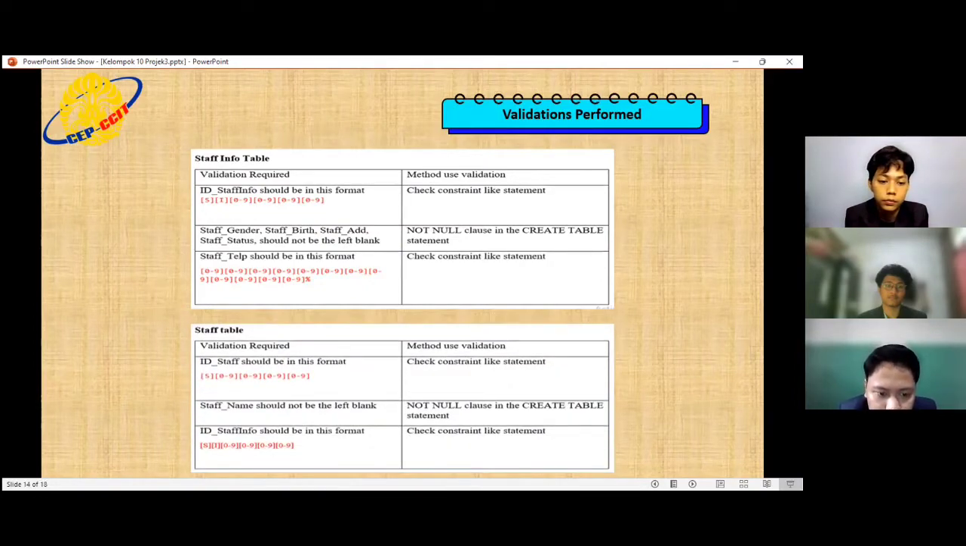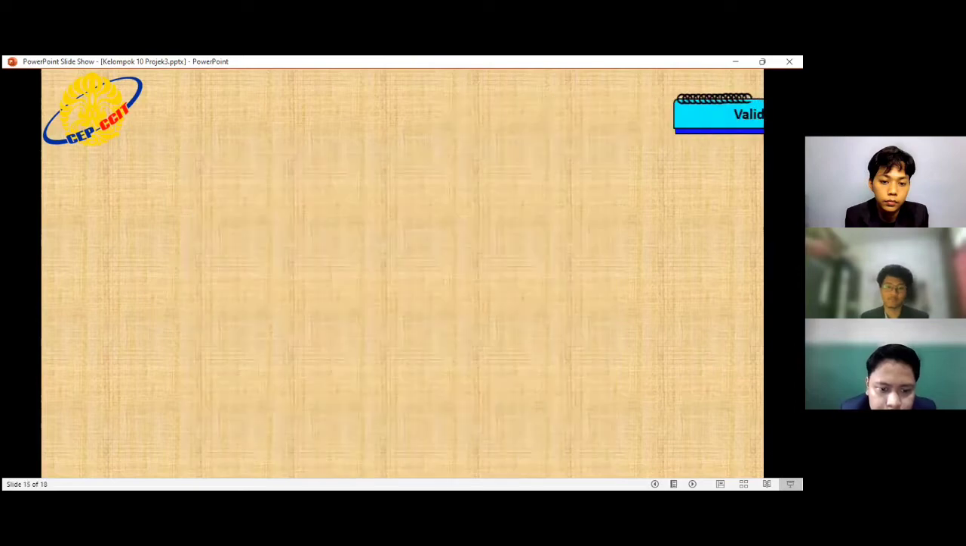Staff table. ID staff should be in this format. Staff name should not be left blank. ID staff info should be in this format. Next.